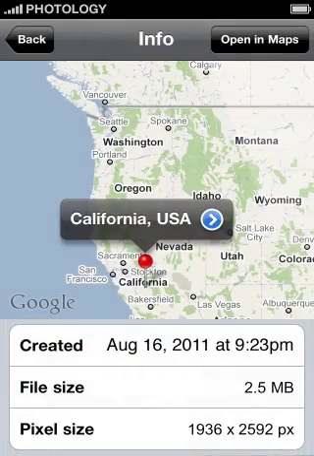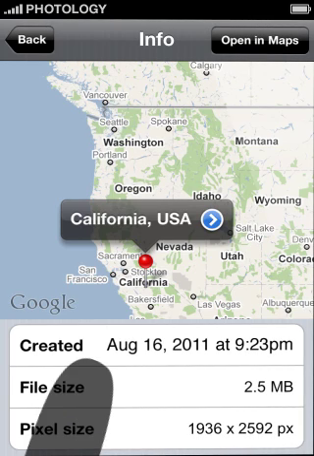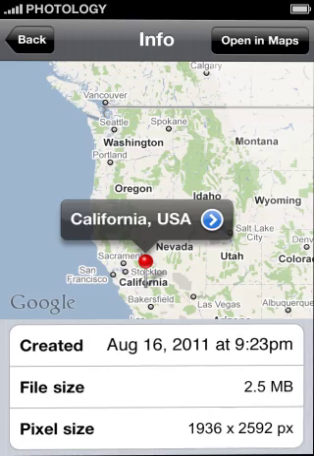Now, let's get some more details about this image by tapping the Image Info icon in the top right corner. If the image has GPS data, you'll see the location on the map. You'll also find information about when it was captured, as well as file size and pixel size.